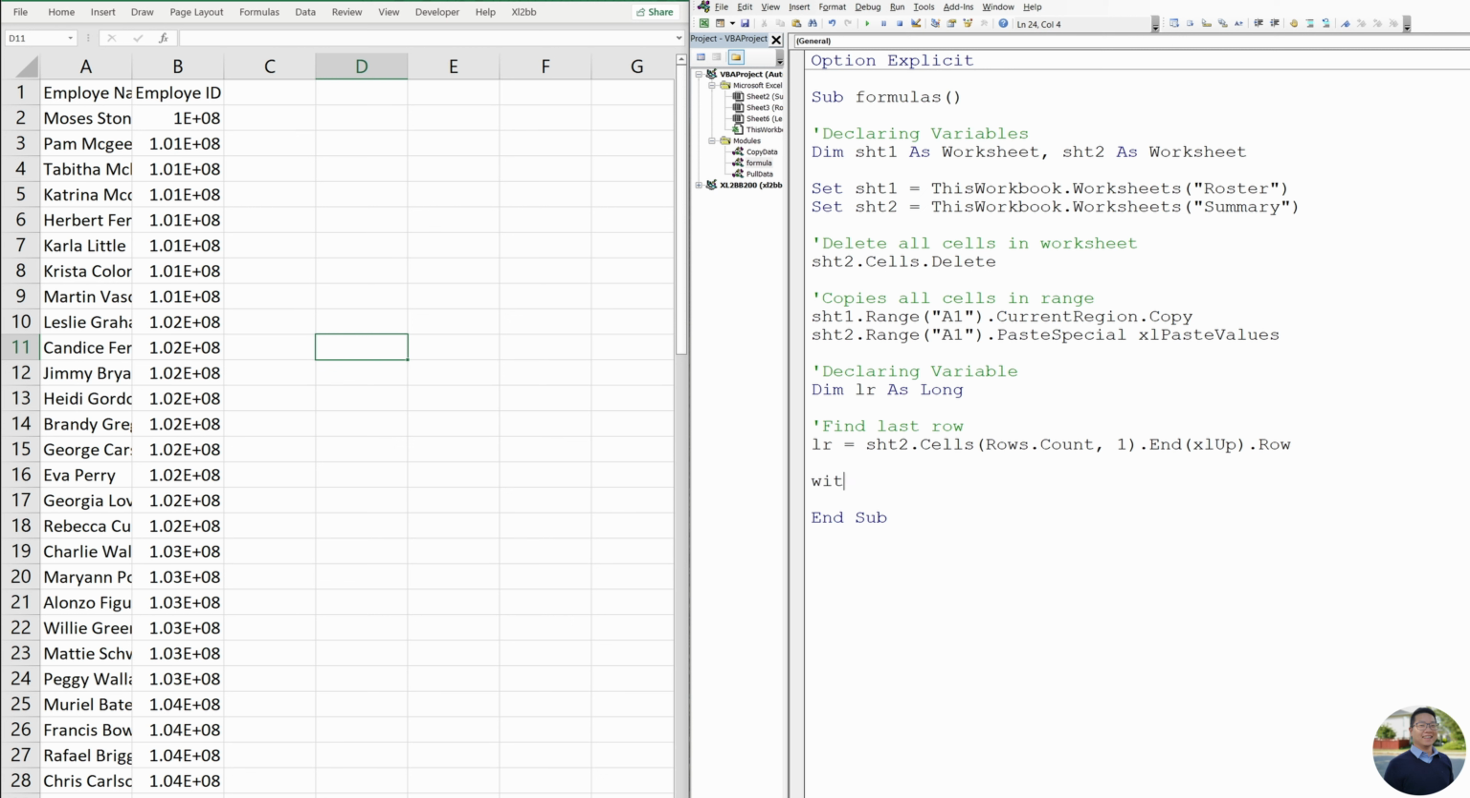Next we're going to do with sheet 2 because we want the formula to be inside sheet 2. And then we're going to enter end with. Now in range C1, we want to do a start date. So we're going to do dot range C1 dot value equals start date inside quotation marks.